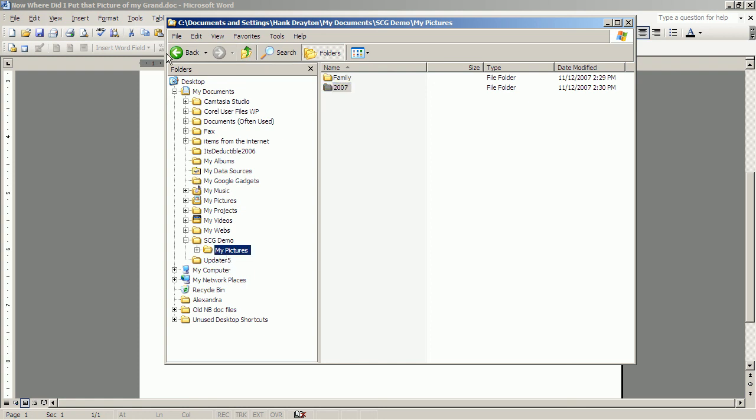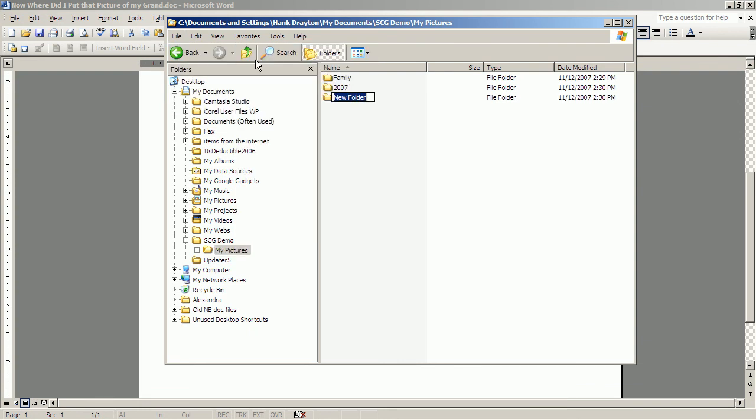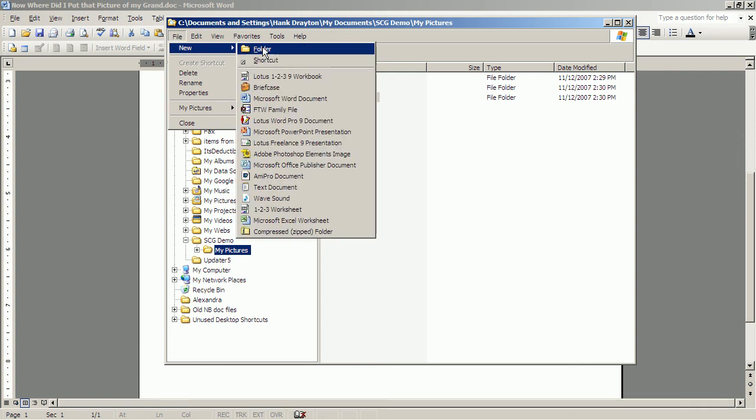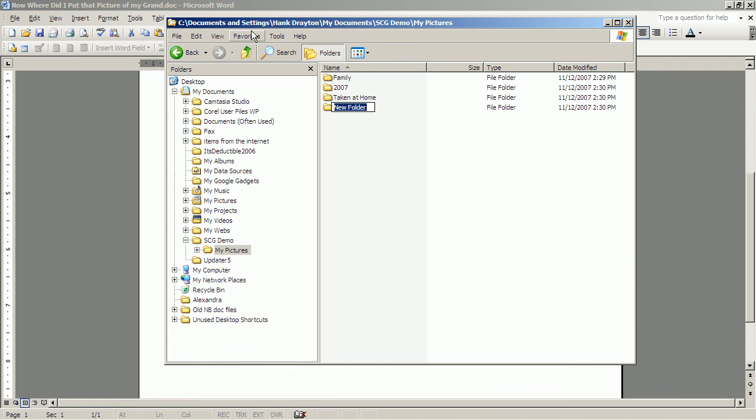You go back to My Pictures, File, New, Folder, Taken at Home, enter. You go back to My Pictures, File, New, Folder, you type Received by Email, enter.